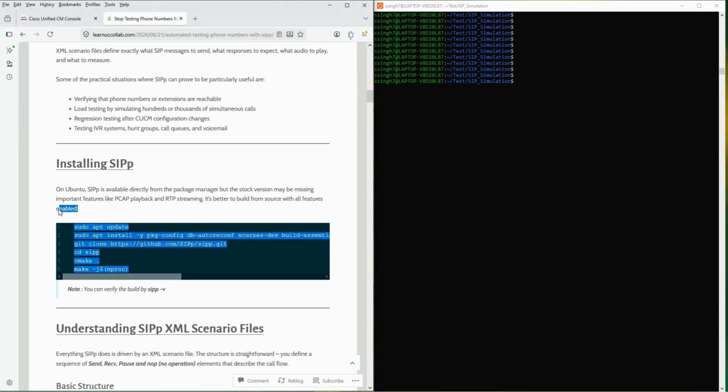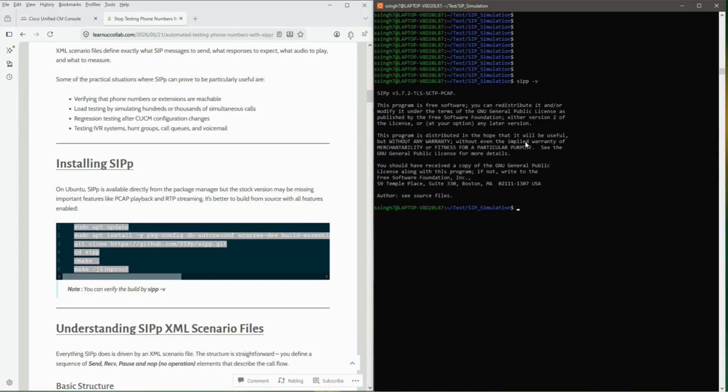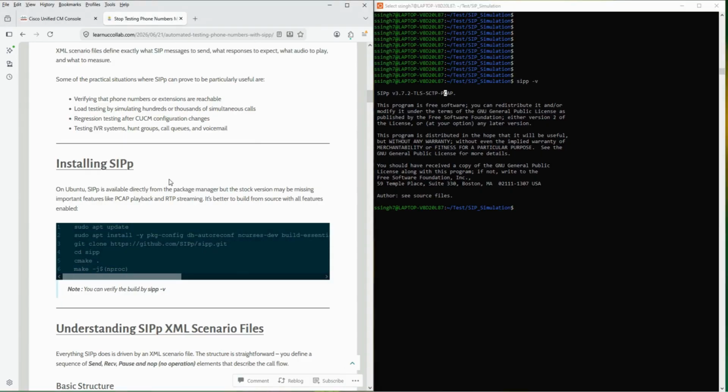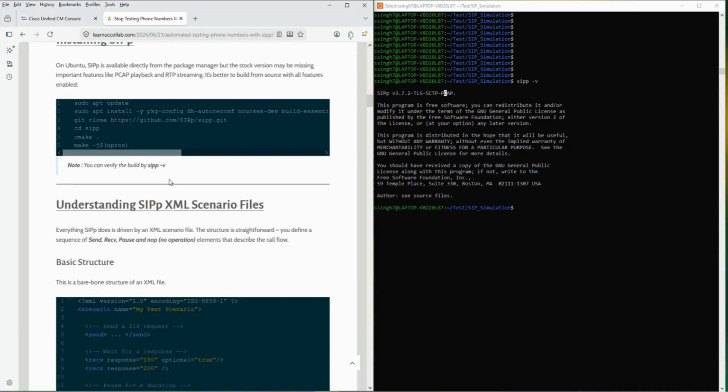I've given the commands here, so you can copy them as is, and that should be good enough to build the SIPp package. Once you have installed it, and if you want to verify whether that has been installed properly, you can simply do sipp -v. And as you can see, I have version 3.7.2 installed with the TLS and PCAP packages. So that looks fine.